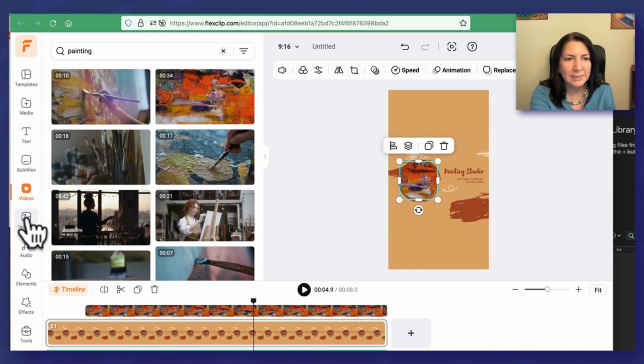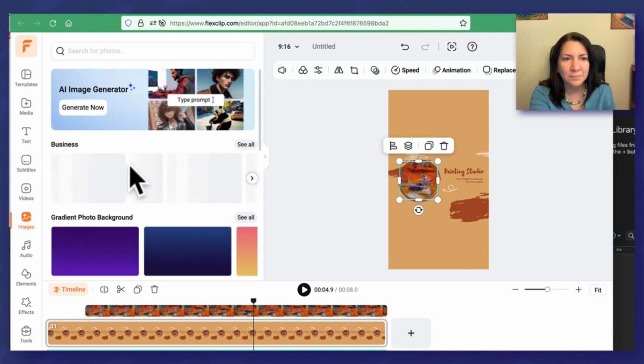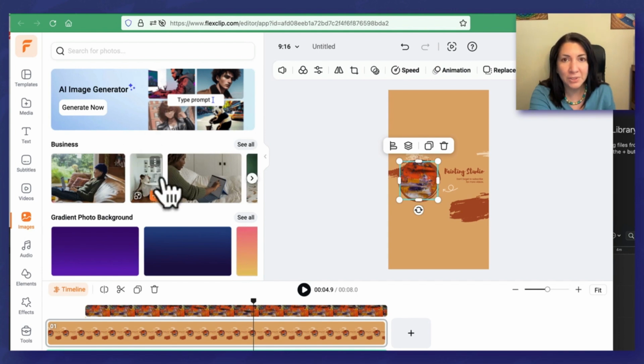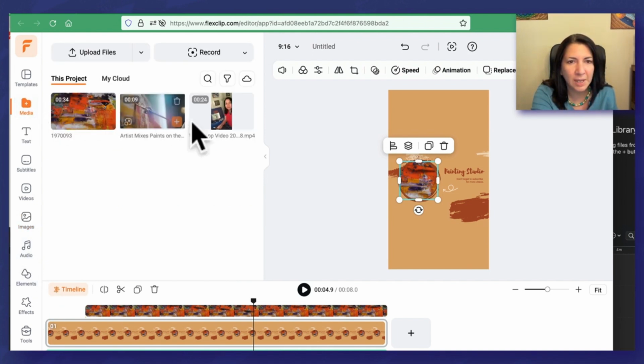Okay, so anyway, those are videos. Those are all royalty-free images and videos that you can use. There's still images here as well. And they have all these AI tools, which I'll get into later. But for now, there's just all these different photos. I prefer to use my own. So that was media over here at the top here. This was what I brought in.